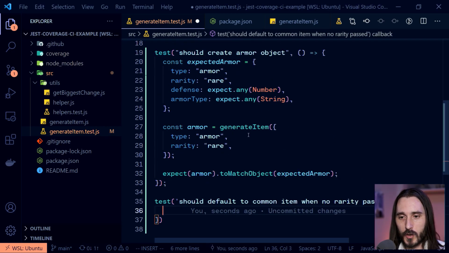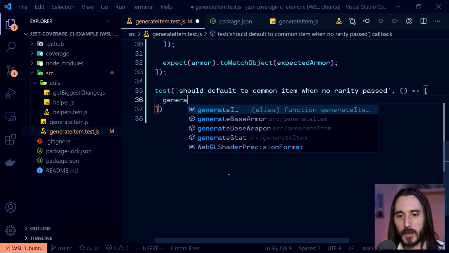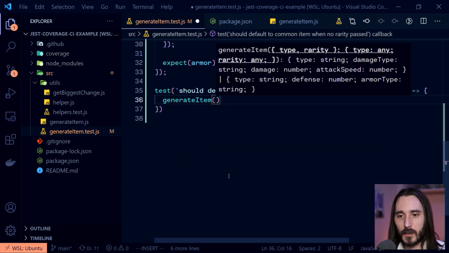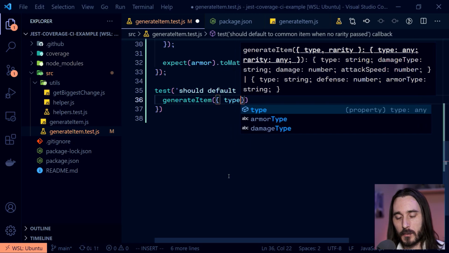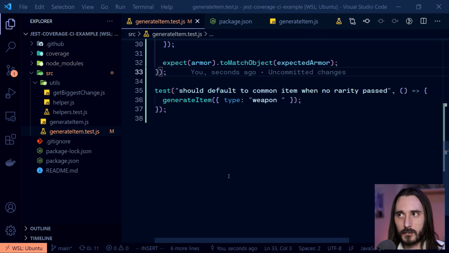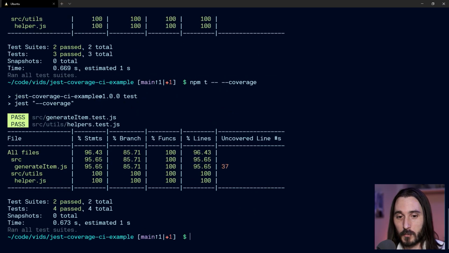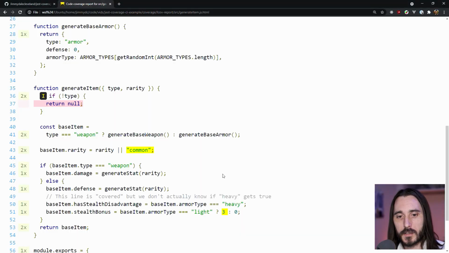Well, we could just generate an item with just a type. So I'll do generate item, and we'll pass it a type equal to weapon, and that's it. Let's test that, okay? Run our test here. And that's looking better and better, more and more green. We love to see that.